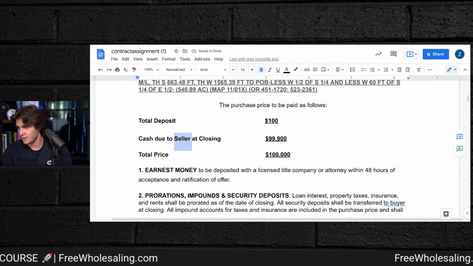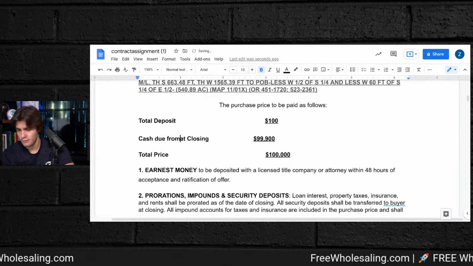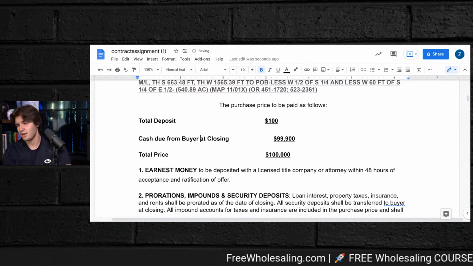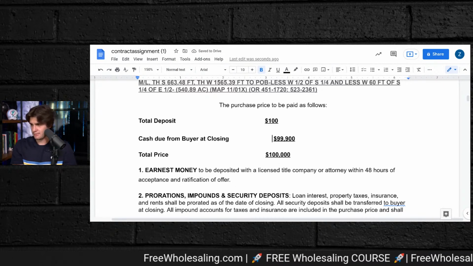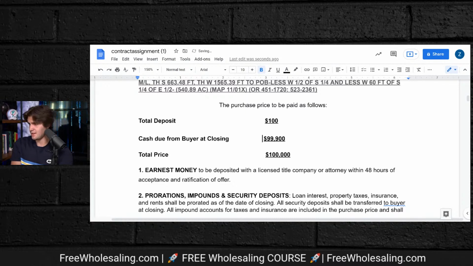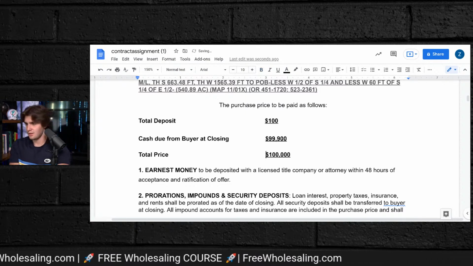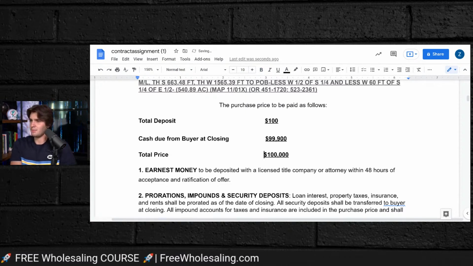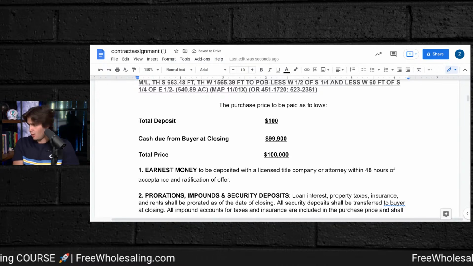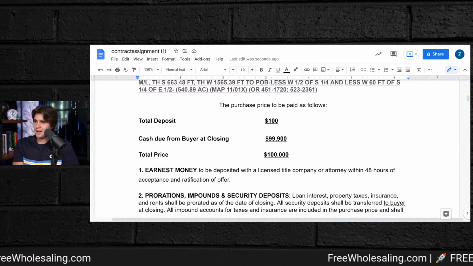You can even put cash due buyer at closing. Whichever one strikes your fancy, and you get really cool with just making sure everything's lined up. But you can really affect it any way you want. That's one thing Rick likes to do. The other one, I like to do this one.